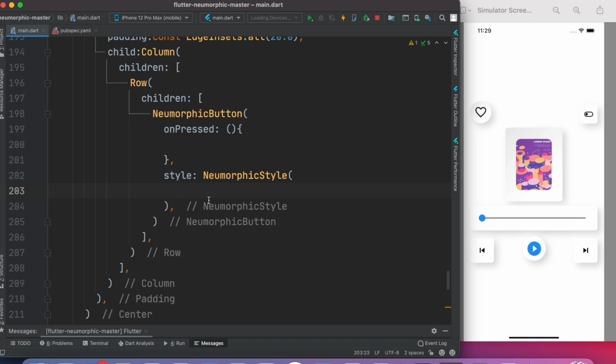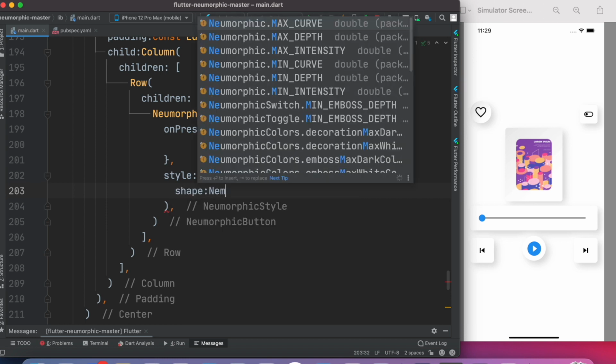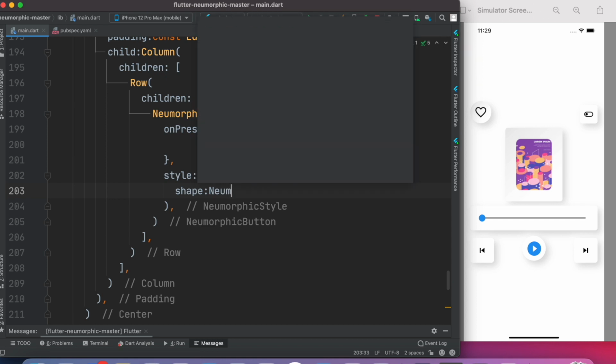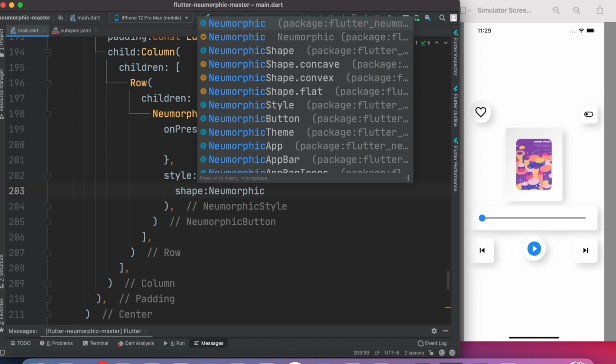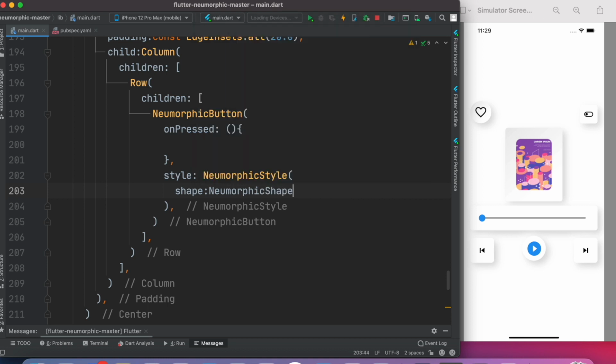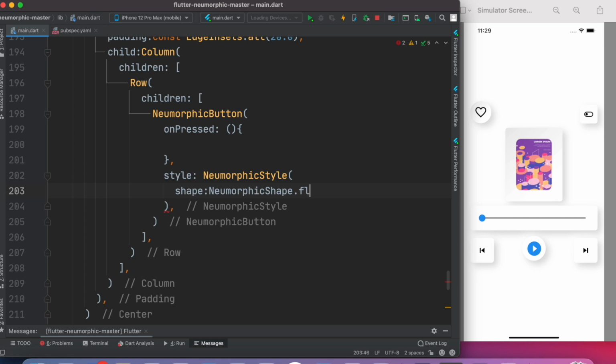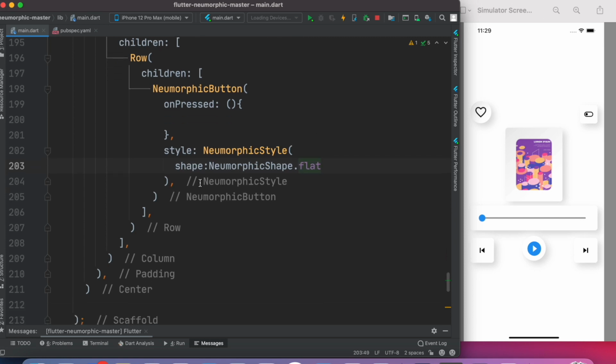The first thing we want to take care of is the shape. So what kind of shape do we want? We'll call neomorphic shape. Now, neomorphic shape will have, you see we have a few shapes here: concave, flat, and convex. For now we'll go with flat.